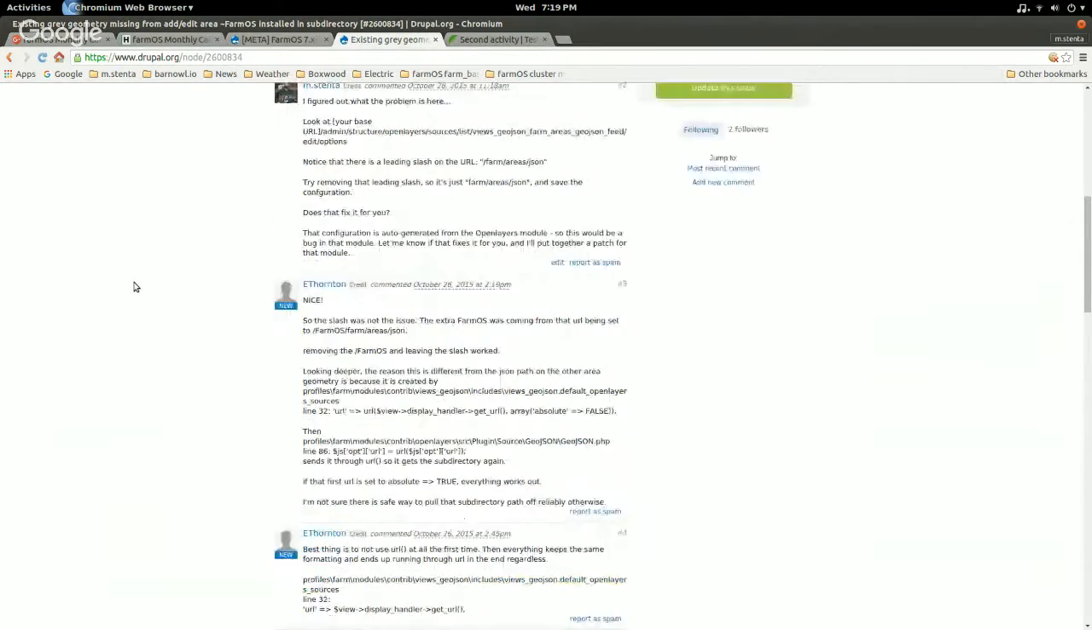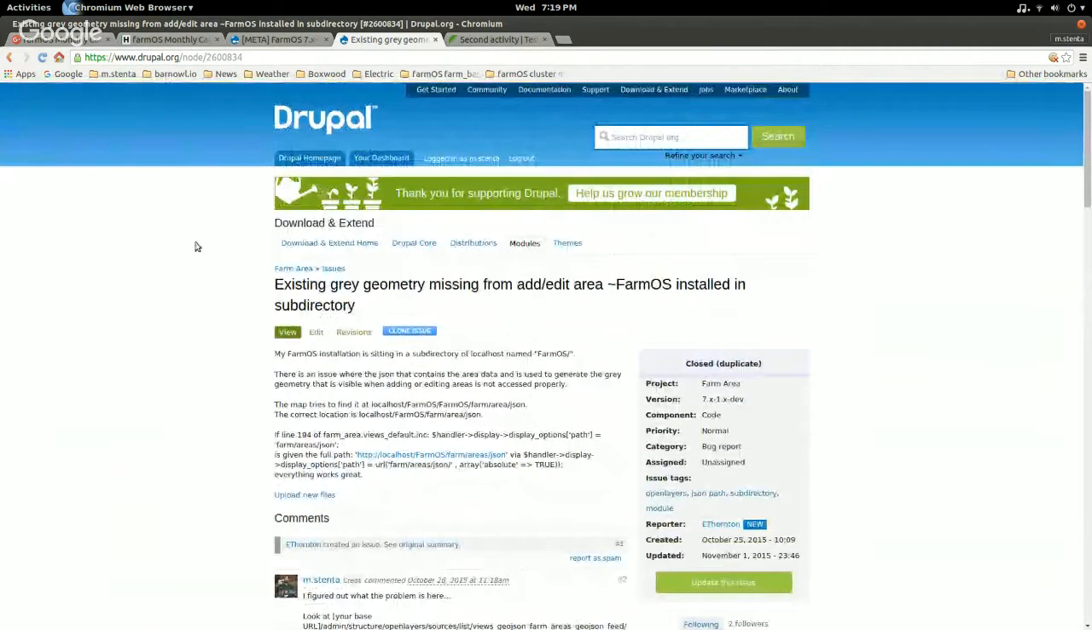Correct. Yeah. And so I do all the task management and bug reports and feature requests and roadmaps in Drupal.org because farmOS is built on Drupal. So Drupal.org has a really nice system for managing those kinds of things.